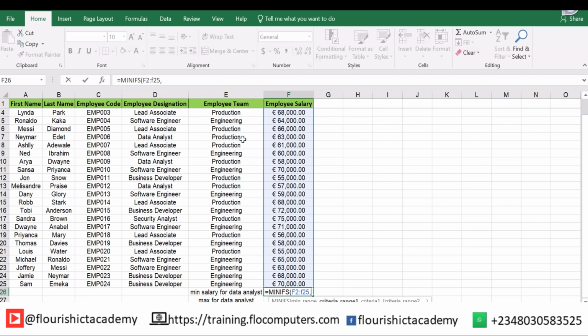The next thing is criteria range. So I want to use the criteria of employee designation. So that is going to be from D2 as well. I do D2 to D25. Okay, so I've selected the two columns, the criteria. So what's the criteria? I want to know for data analyst, what's the minimum salary that is being earned? So I can go ahead and just type. Remember, data analyst is a text. So I'm going to put it in quotation and just type data analyst. Okay, so then you go ahead and close the bracket.